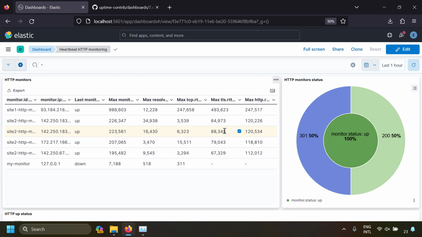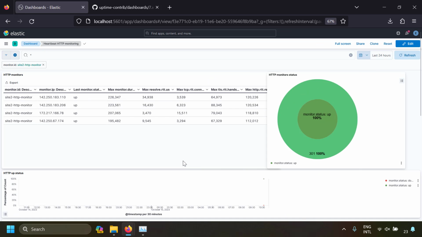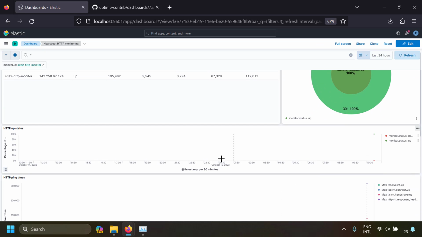So now if I want to see information about only my site2 HTTP monitor, I'm going to just hover over this and click on the plus, so that only site2 HTTP monitoring information will be shown. I can see right away what IP addresses it has been resolved to, and I can see the whole monitoring status. It's up all the time, and since I'm seeing it for the last 1 hour, I can even change it to the last 24 hours or whatever time you want. And you can see the plot. Since I don't have a lot of information, it's showing blank.